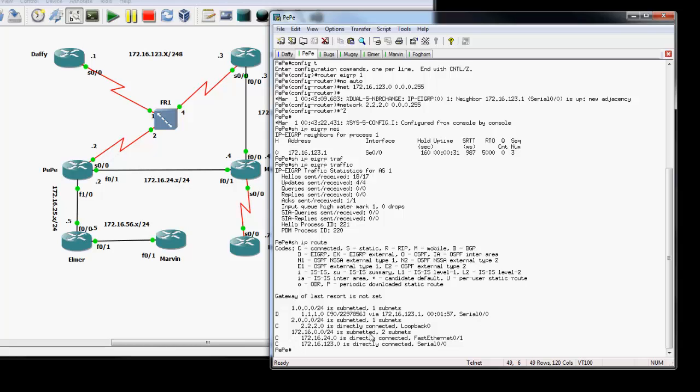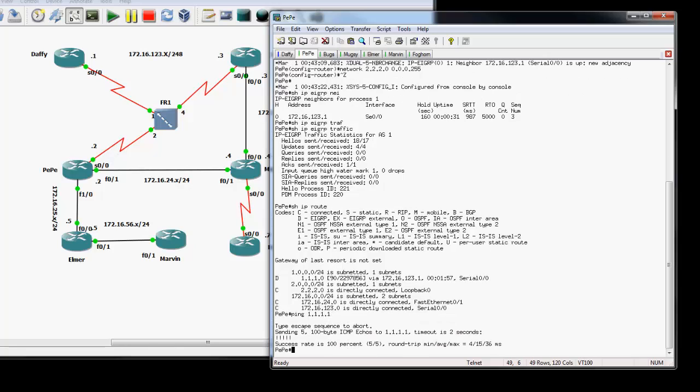First thing you should always do when you get adjacencies with any router is ping. You don't know how many times you could see something in a routing table and it just won't get there. I'm going to show you an exact example of that today. So far I can ping Daffy's loopback address, so they're full adjacencies right now.